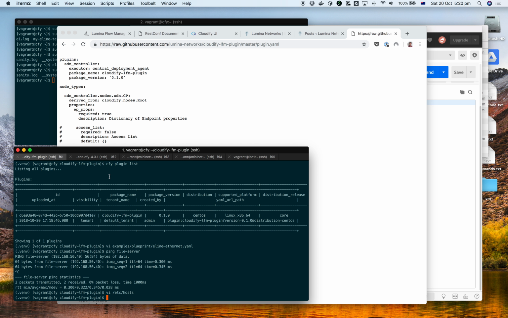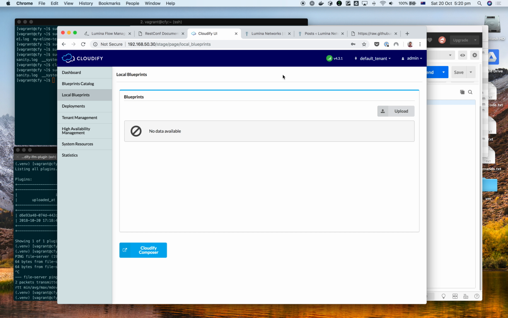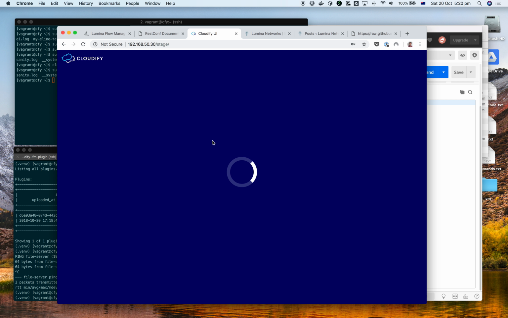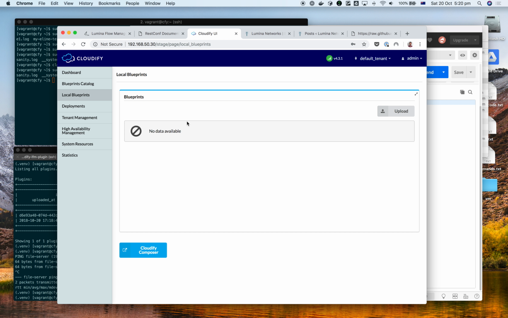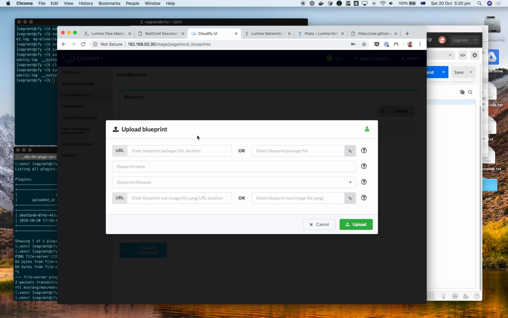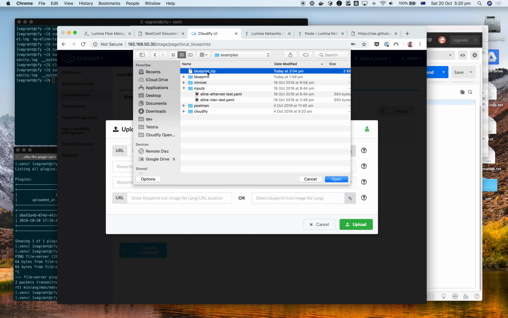So now that we have the plugin YAML, and the blueprints are configured and pointing to the right plugin YAML, we can go back to the Cloudify UI, just log out, start fresh. So I'm logging in, I go into the local blueprints and it's empty. I'll upload, and I'm using the blueprint zip file.